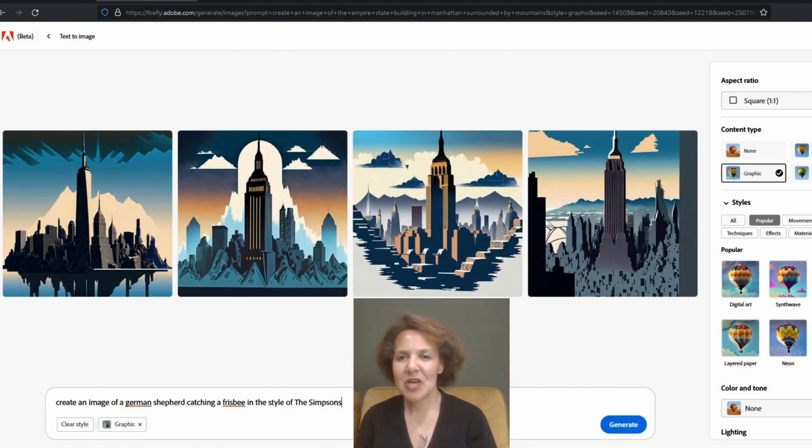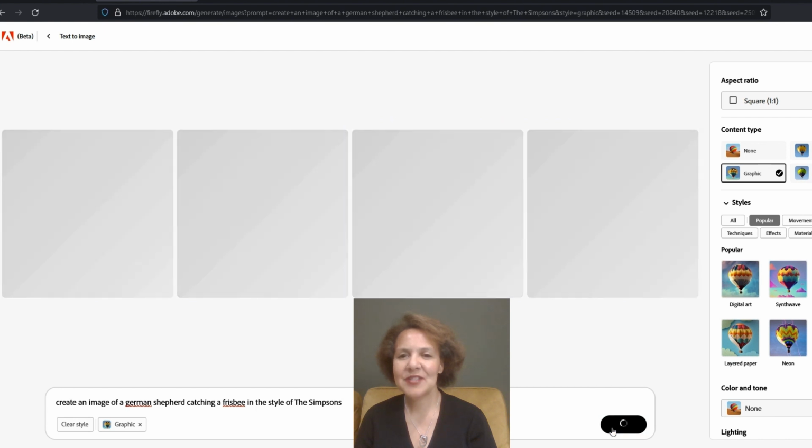The next prompt I put in was to ask the bot to create an image of a German Shepherd in the style of The Simpsons catching a frisbee.